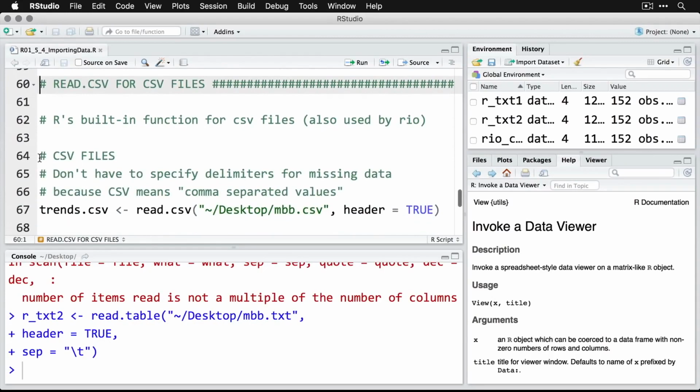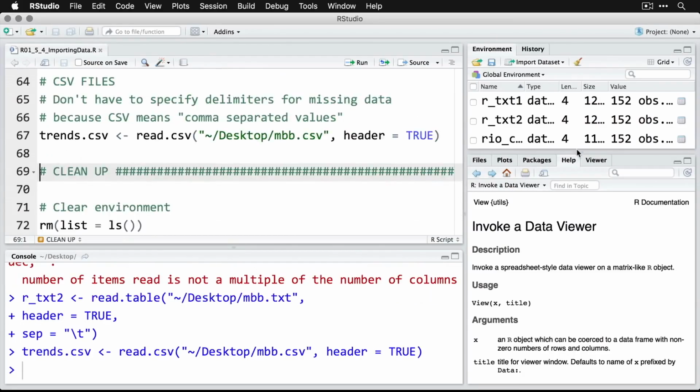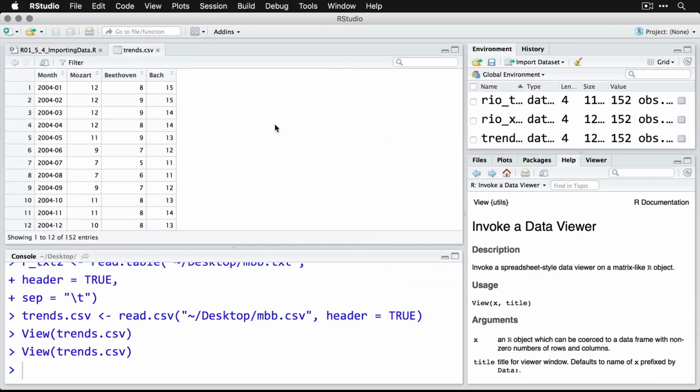We can also do CSV. The nice thing here is you don't have to specify the delimiter because CSV means that it's comma separated, so we know what it is. And I can read that one in the exact same way. And if I want to, I can come over here and click on the viewer and I see the data that way also.